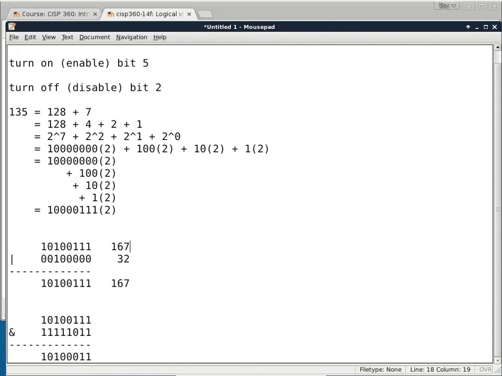To disable a bit, you use the bitwise AND operation. So in this case, if you look at the truth table of bitwise AND, 1 and 1 is a 1. 0 and 1 is a 0. And then we get all the way here, we have a 1 and 0 becomes a 0.